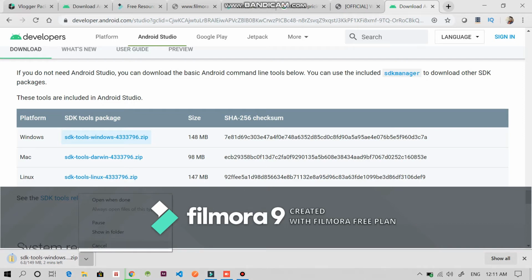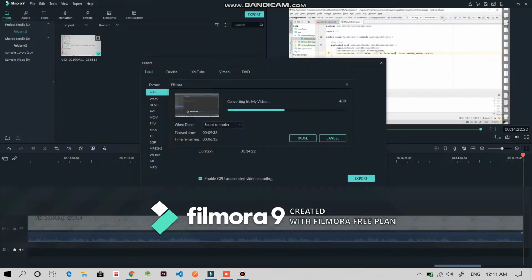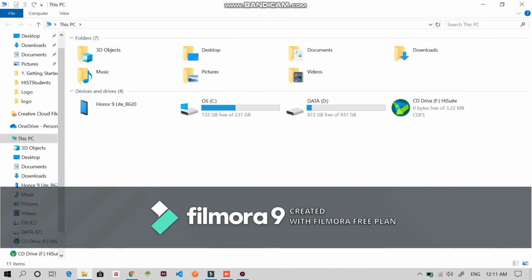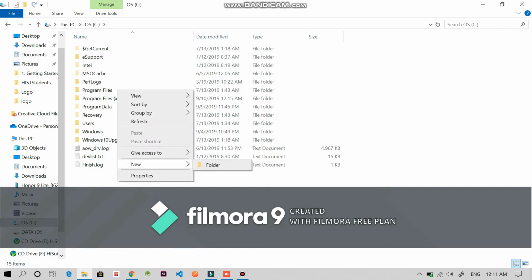I'm not going to download it because I have already added it. So let's say I have downloaded it, and now I will just have to go there and install it. That's an SDK file, so we don't have to actually install it. It's a zip file. We will just unzip it. You have to go to your primary disk, local disk, or OS as Windows says, and here you can just paste it. Make a folder named Android.